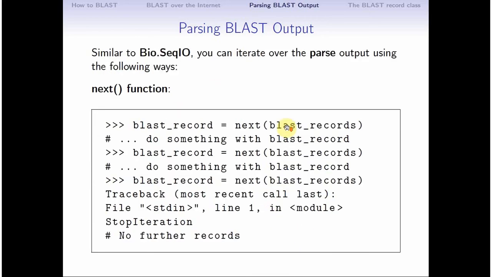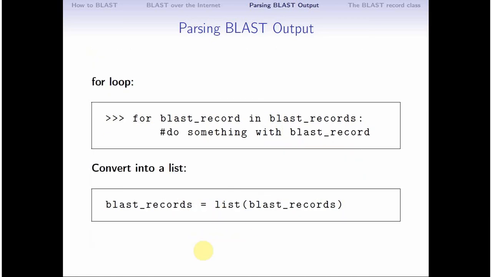Similar to SeqIO, you can iterate over the parse output using the next function. Remember we went through this. Remember, this does not save inside memory, it's just an iterator. So you call next, and it gives you the first record, then the second record, the third record and so on. When you hit the last one, it will give you no further records. Same as for your SeqIO. Or you can use a for loop, or you can change it to a list.